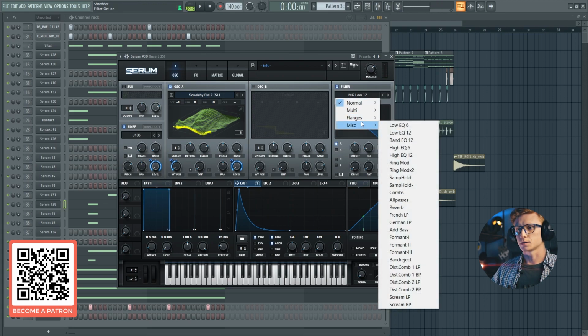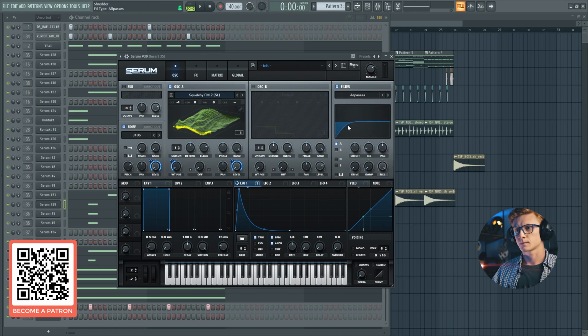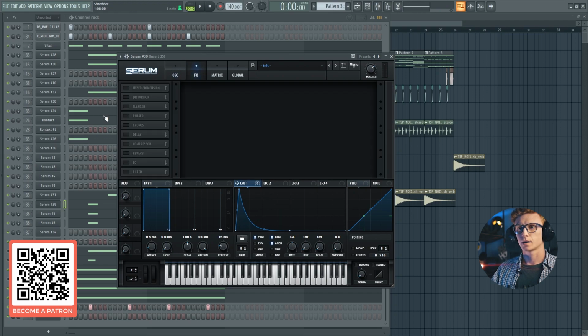On the filter, we are going to use the all passes with the cutoff set to 42 Hz. Drag the LFO to it and set it to -40. Set the resonance at 11 o'clock. And let's also automate it using the first LFO and set it at 3 o'clock. Set the drive at 9 o'clock and damp at 1 o'clock. Nothing too fancy so far.